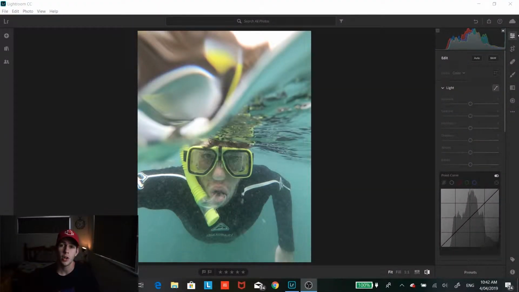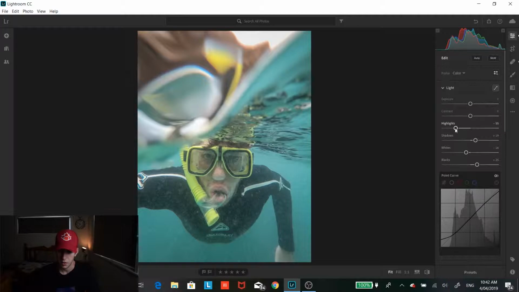Okay, so I'm in Adobe Lightroom CC now. So first of all, this can be done in any photo editing software. It's just basic color and light adjustments. So this is the original here. And the first thing that I did was just muck around with the highlights, shadows, whites and blacks, just very minorly, because overall it was a fairly evenly exposed image.